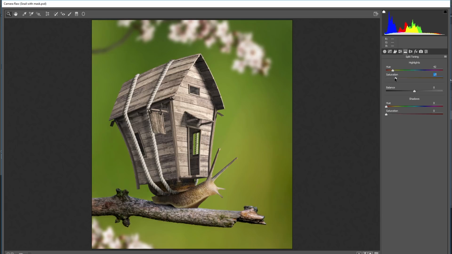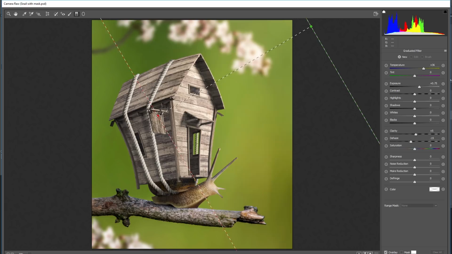And I will not touch the shadows. So I will use another thing. I will go to graduated filter here and I will put another graduated filter here like so. And let's zero this out just to see what I would like to do. Now nothing is applied. So I would like to make this part brighter.